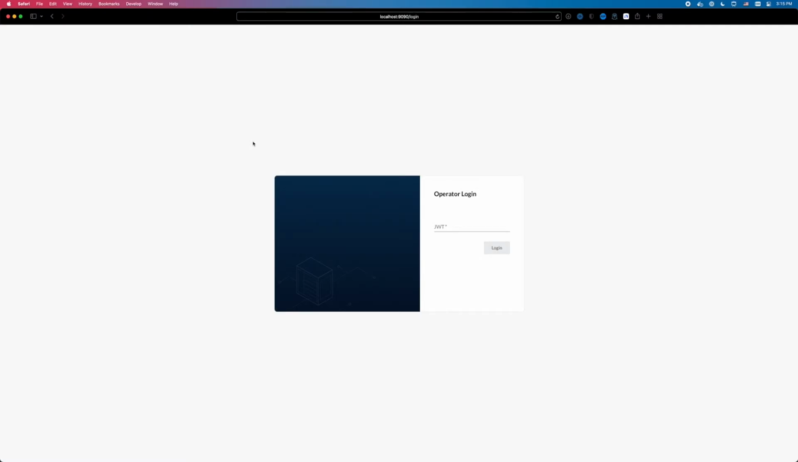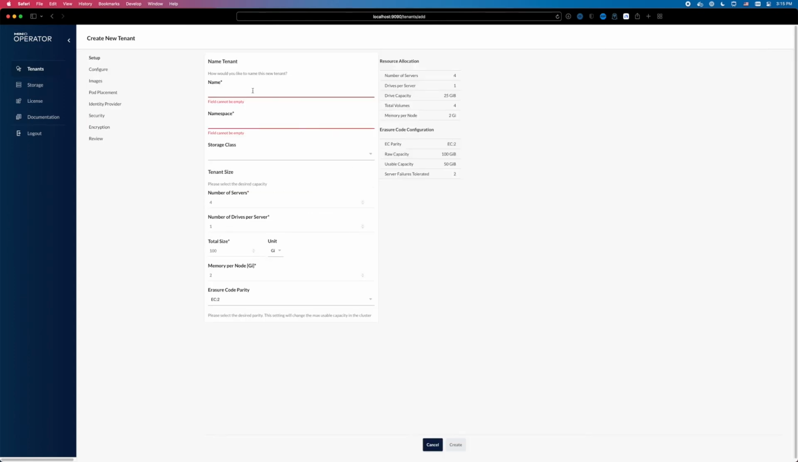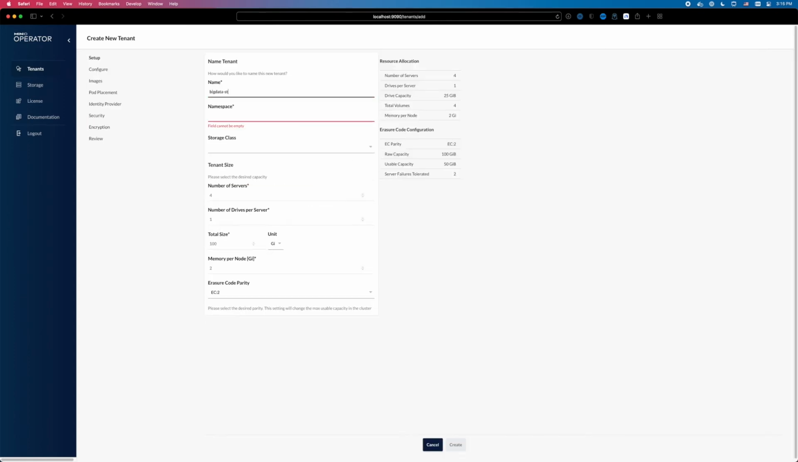So after going to localhost 9090, you're gonna be greeted by a login screen where you can actually paste the JWT token that was granted by the kubectl MinIO proxy command. And then you're inside the MinIO operator UI where you can quickly provision object storage. So case in point, let's do some big data storage for US West.